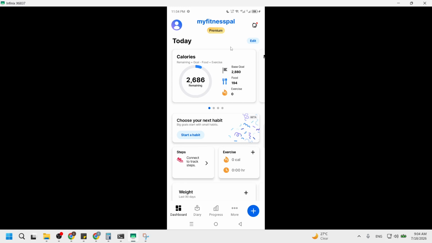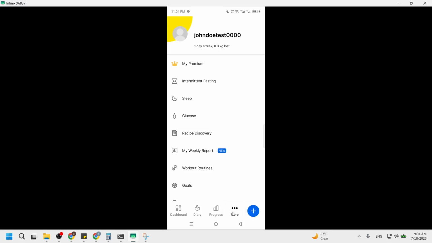Next, tap the More button, which is represented by three dots located in the bottom right corner of your screen. When you tap this button, a menu will slide up, revealing various options related to your account and app settings. This step is crucial because it leads you to the section where your ID is located. You'll notice how intuitive the navigation is, making it easy to find what you're looking for. Once you have accessed this menu, you are one step closer to finding your MyFitnessPal ID.